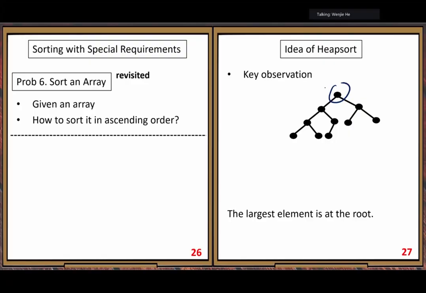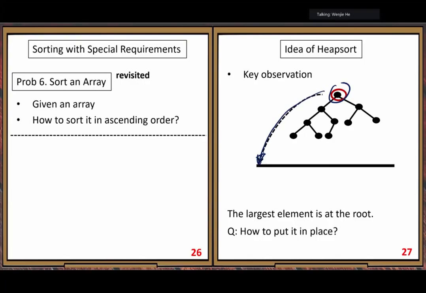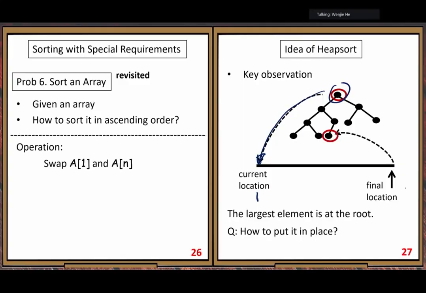One swap, right? So what swap do you do? The root corresponds to the location at index 1. And the final location in place, its destination location, is the last location, right? So you just do one swap operation between these two elements. You put one element in place.